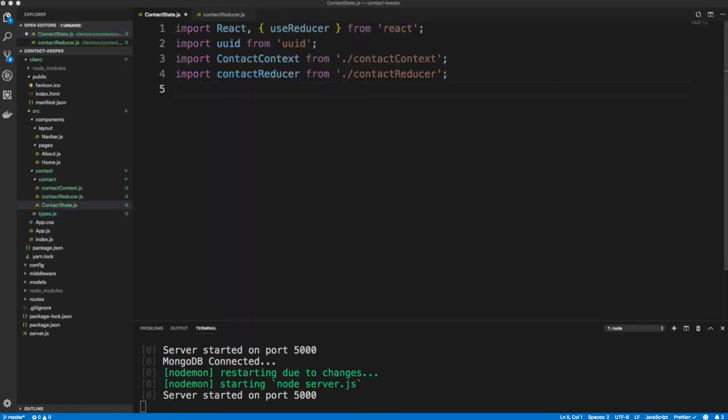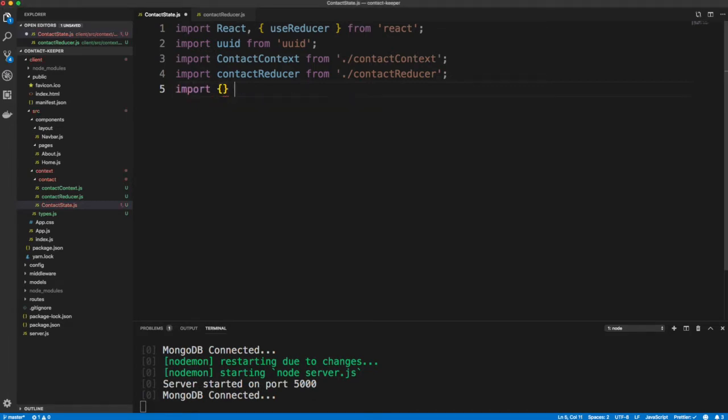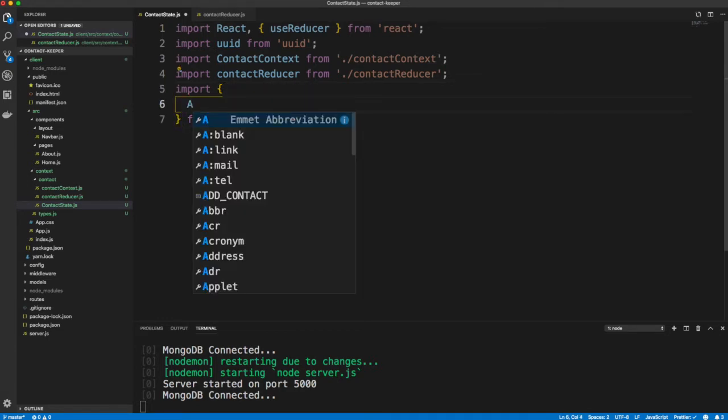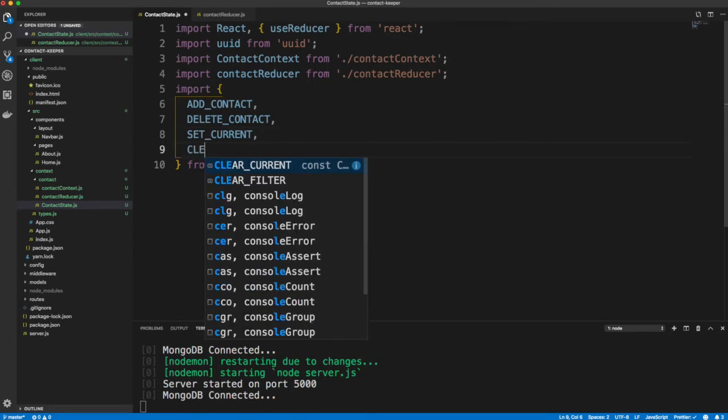And as far as what we want to bring into here from our types, let's say import from, and we want to go /types. Okay, and we're going to bring in add contact, delete contact. Let's bring in set current, clear current.